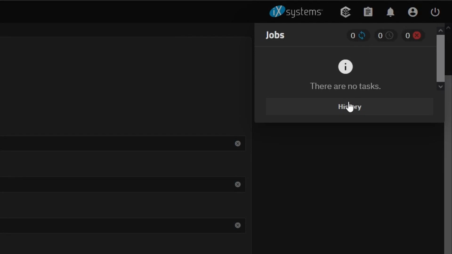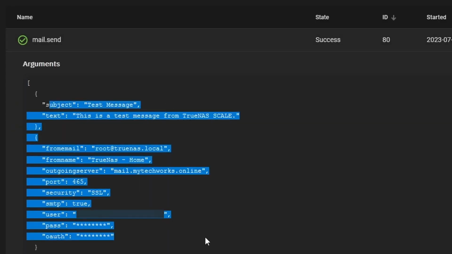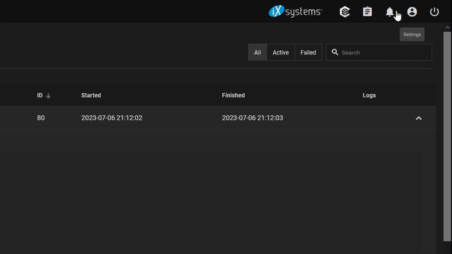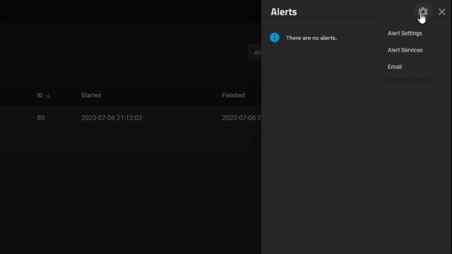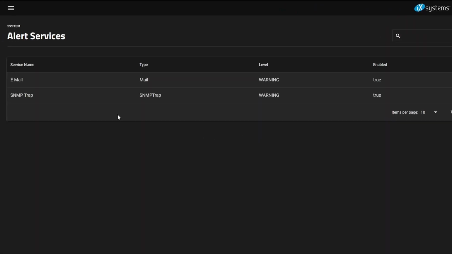If we go to our jobs and go to our history, we can see here that there was a message sent using that information. Now, if we actually want an email to be sent as a test, we can go up to the alerts, the gear icon, and select alert services. We'll have two services in here by default. The first one is email. This is the one that we're interested in right now.